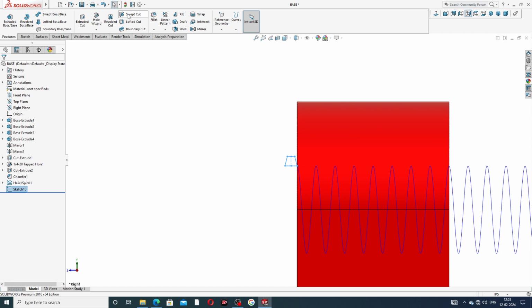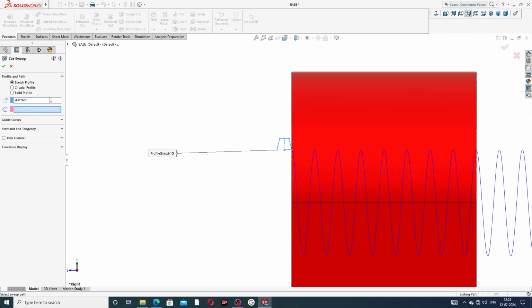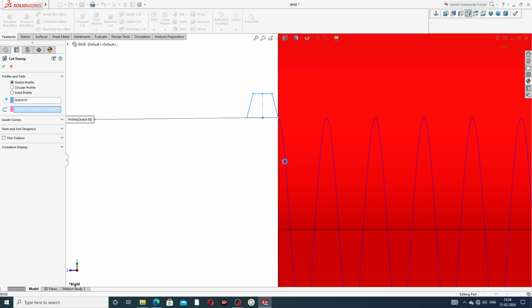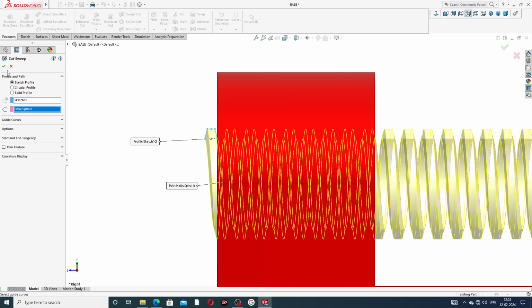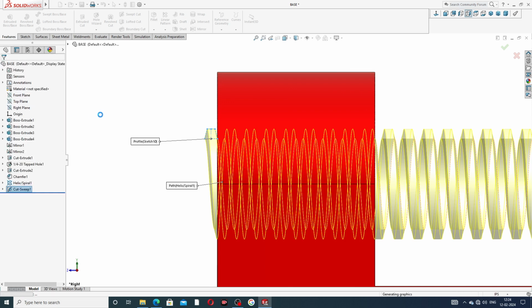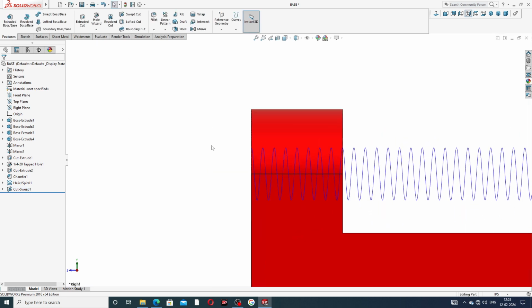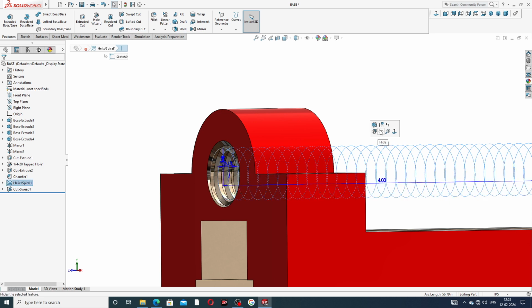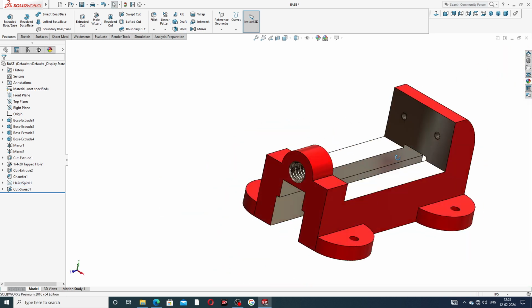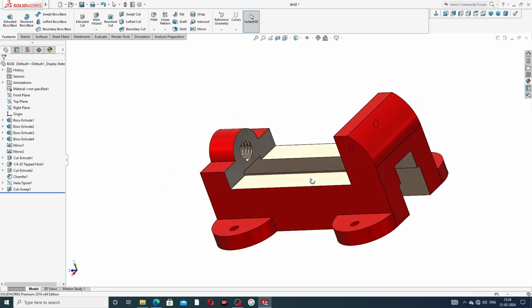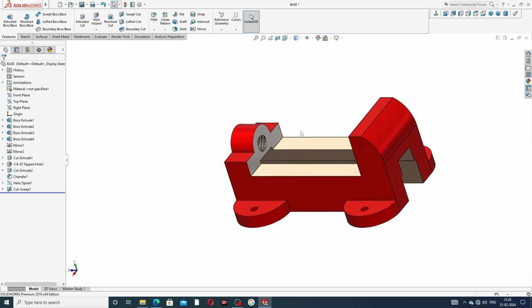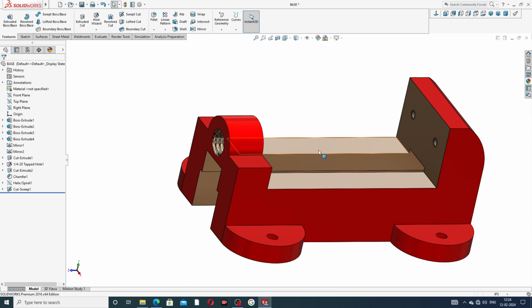Going to Sweep Cut, automatically the profile is selected, and this path is selected. Okay, this preview is showing here, this created a thread. Okay, all is perfect, and this created thread is perfect, and this line is hidden here, and this is perfect. Click here. Okay, all is perfect and correct. This is a perfect drawing, correct.